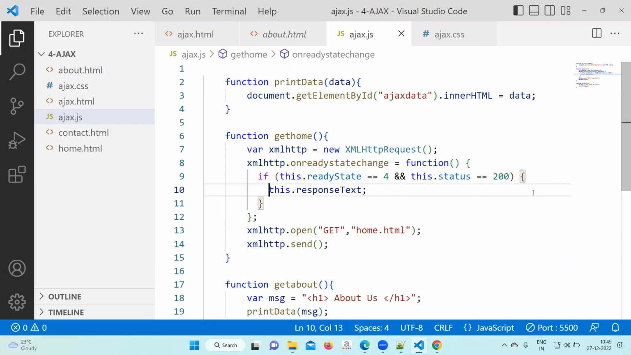already you have a function called print data. The print data is responsible to print the content. Okay. So that line was written. I deleted that line and alerted this much. Response text. Response text you alerted. This is the actual content of your home file. This dot response text is the actual content that's coming from the home file.